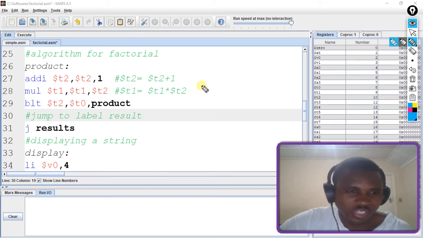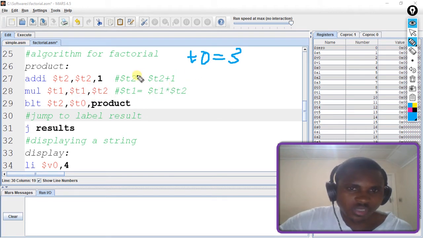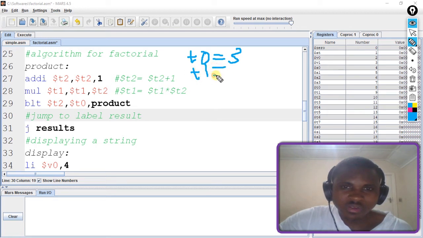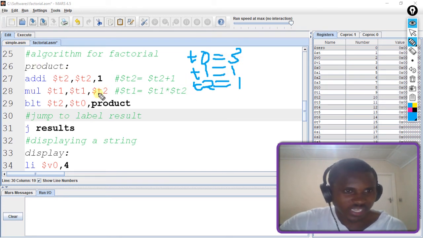Those are the values that we have. In T0, we have got 3, which is the number that we want to find its factorial at first. In T1, we have got 1, and then in T2 we have got 1 again at first. These are the initial values that we have here at first.